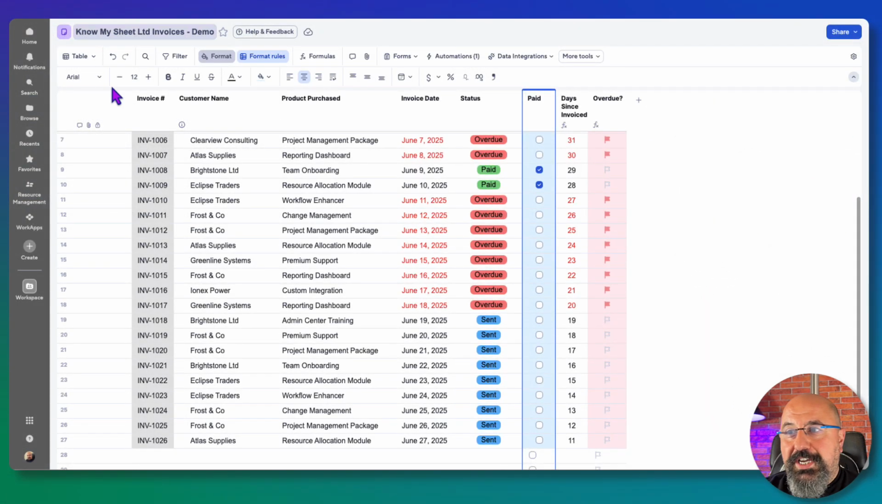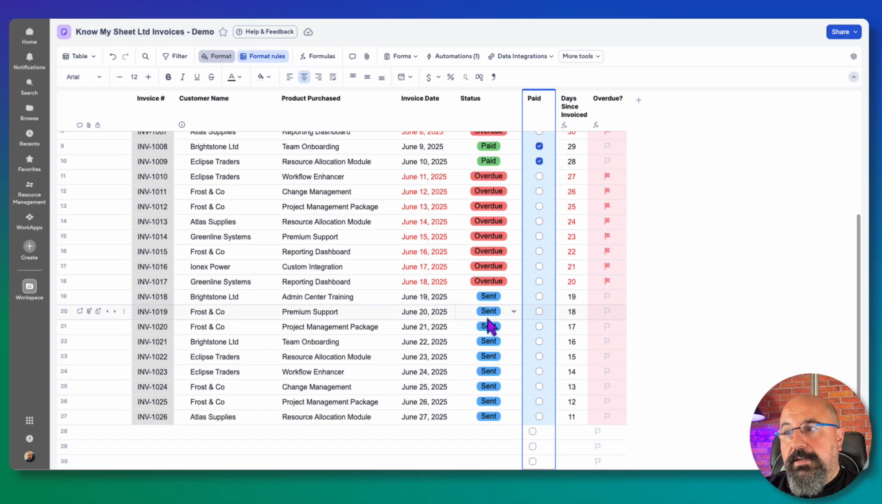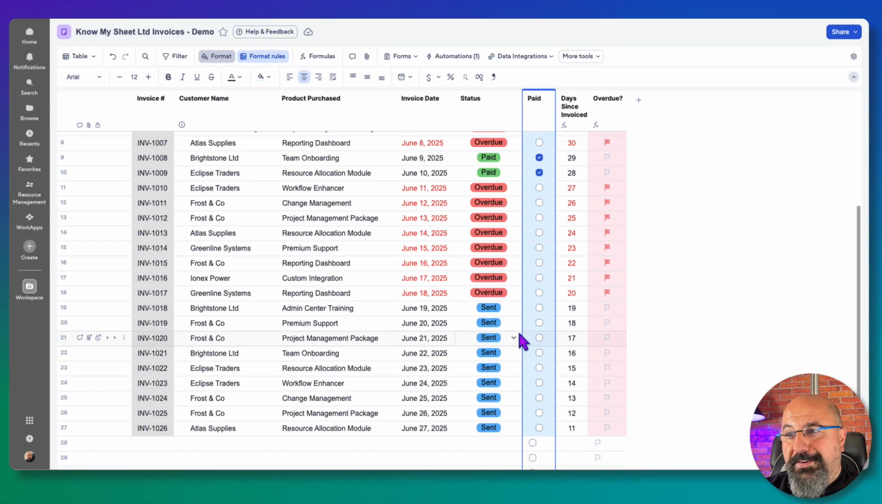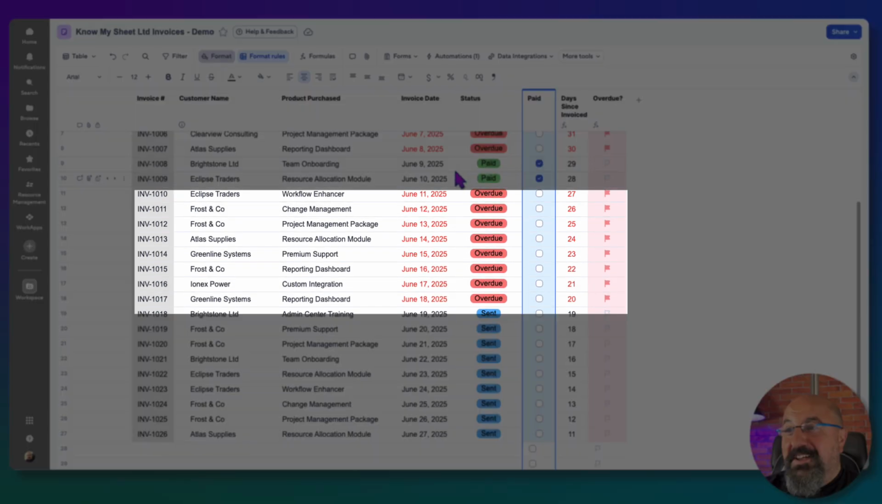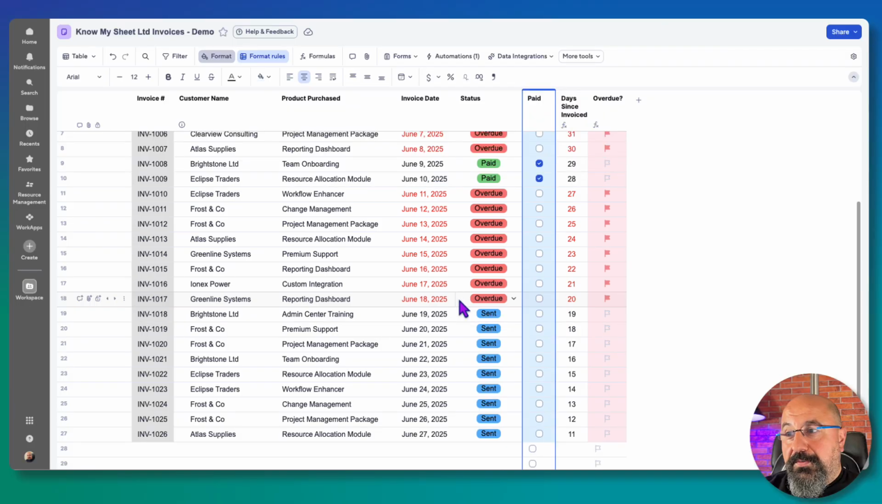Let's get back into the sheet, and there we go. As I hoped and expected, all of our overdue items that are 20 days or more in the past, that sent invoice dates of 20 days and more past, have now been changed to overdue. So that's great news.